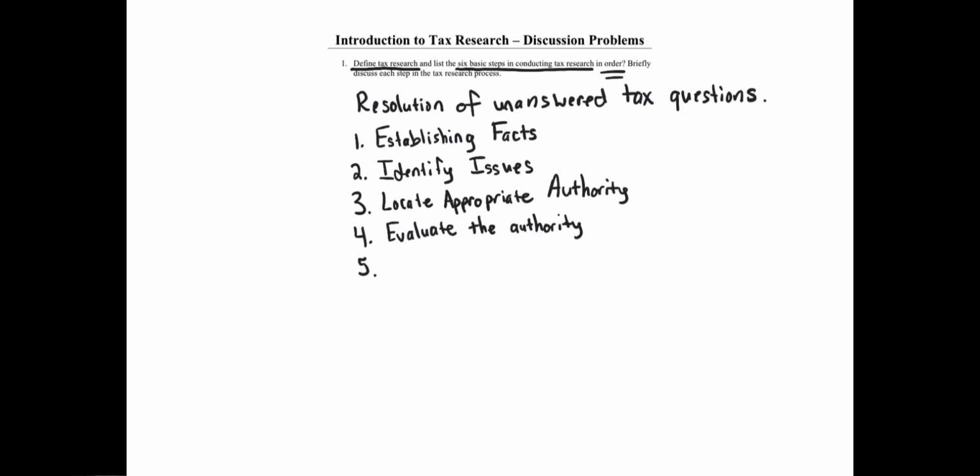Okay, steps 5 and 6 kind of are the end process. So step 5 is to develop conclusions and recommendations. In this step, the researcher must arrive at his or her conclusions based on the first 4 steps of the tax research process. So this is not as important as steps 1 through 4. Steps 1 through 4 are really the meat, the main aspects of tax research.